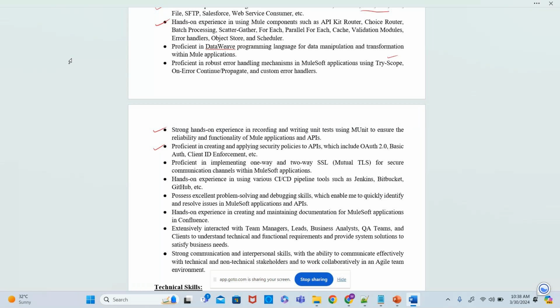Then what happens? If they come to policies related questions, they will restrict, or you can restrict them around these policies only. If they go out of these policies, you can tell, for our experience range, like 3 to 5 years of experience range, that I haven't worked on other policies also. But you have to have a thorough understanding of OAuth, basic auth, client ID, rate limiting, HTTP cache, these policies.